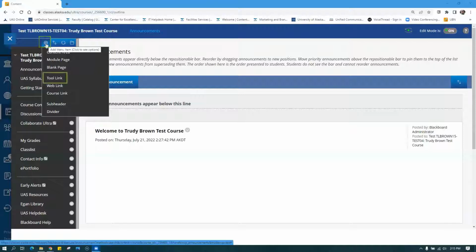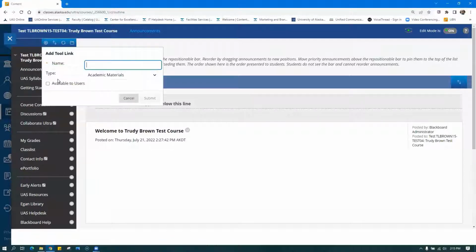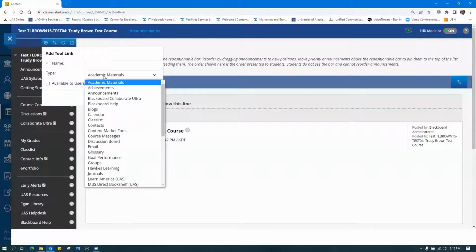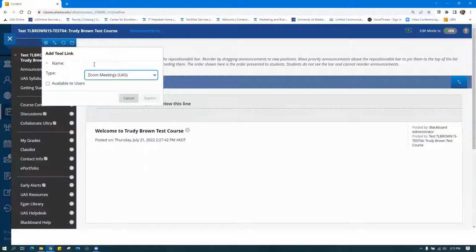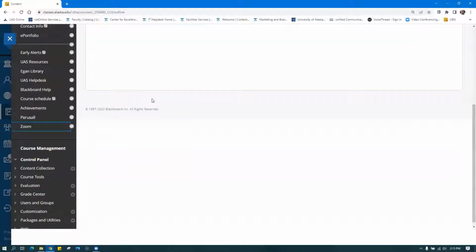If I go to the plus and I go down to Tool Link, there are many different kinds of links that you can create with the tool link. But if you click on the drop-down menu, you'll find Zoom Meetings, UAS. I need to give it a name. I'm going to be simple and just call it Zoom. And if I want it to be available to everyone, I need to click Available to Users. Submit. Now I have a Zoom link right there on my Blackboard page.